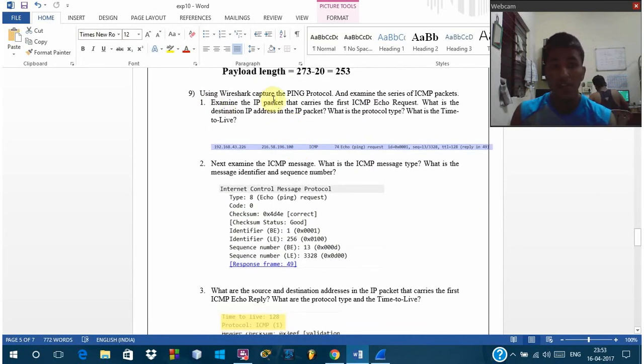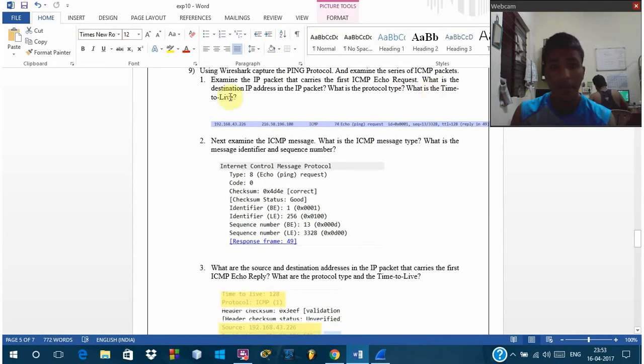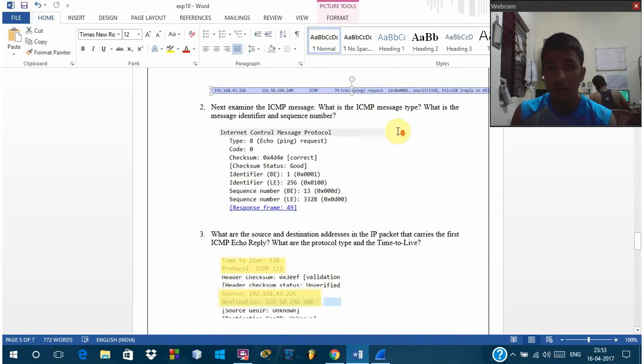Then using Wireshark, capture the ping protocol and examine the services of the ICMP packets. Examine the IP packet that carries the first ICMP echo request. What is the destination IP address in the IP packet? What is the protocol type? What is the time to live? Here everything is given. This source, destination, ICMP, and the time to live.